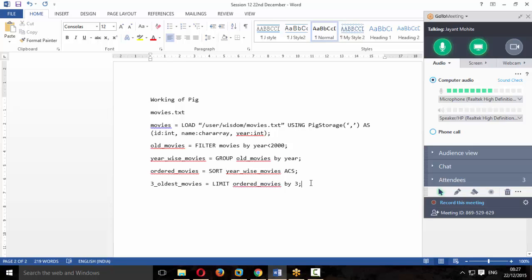Every time you give any operation to pig to be performed, pig will modify the existing bag, not modify in the sense that it will change the data in the bag, but it will modify in the sense that it will create a new bag out of it. The existing bag's content won't be changed, but whatever the result set is supposed to be, it will be treated as another bag.